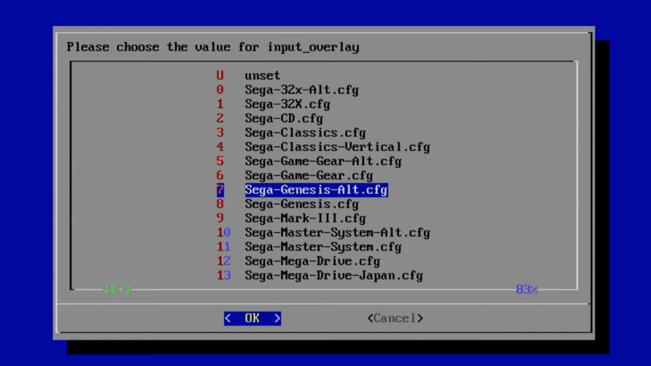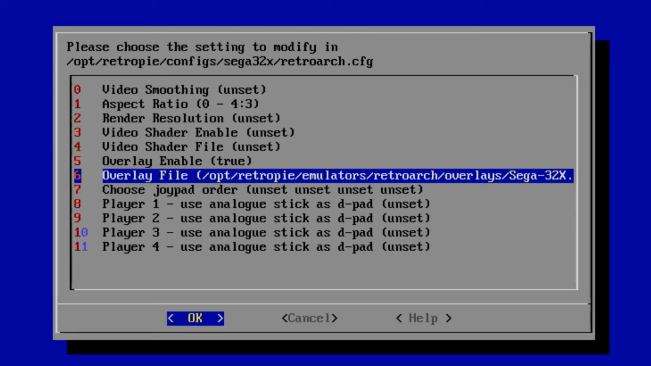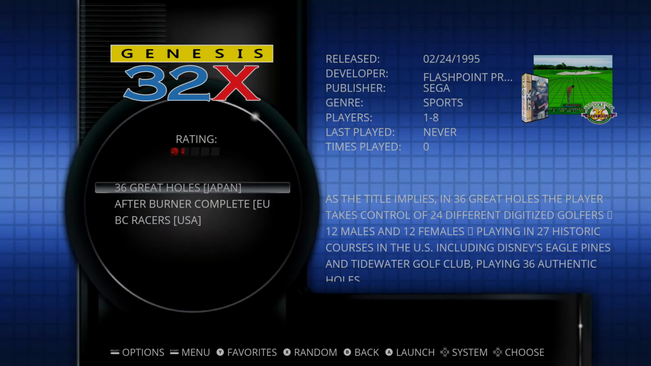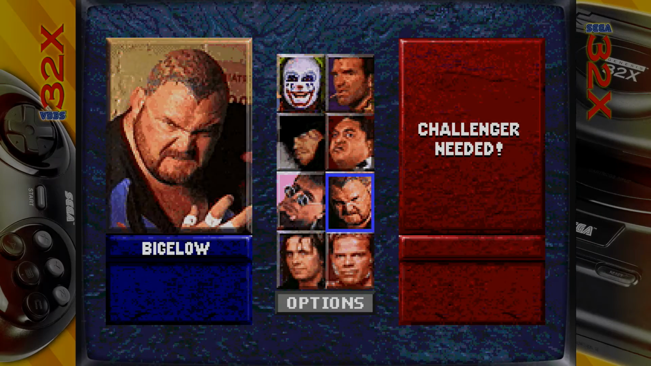Here it is at the top. And there's an alternative version right here. You could always go with that, but let's go with that one. Then hit cancel to back out. 32X. Let's load up WrestleMania. Alright, so everything's looking great for WrestleMania.